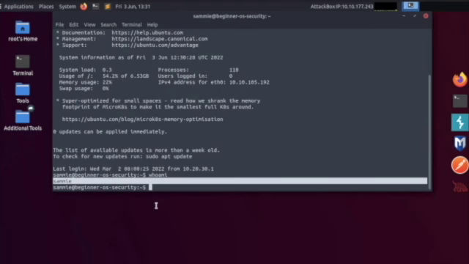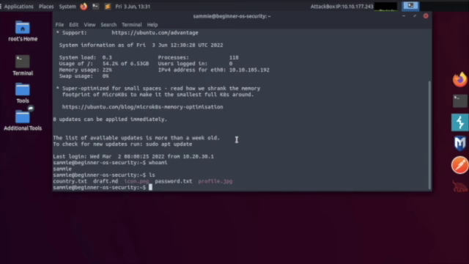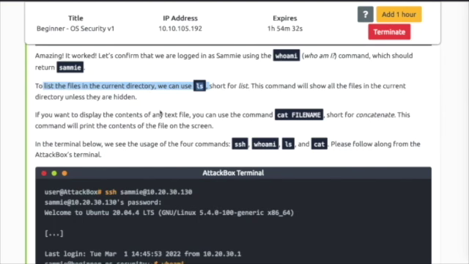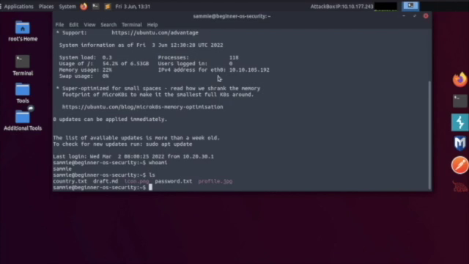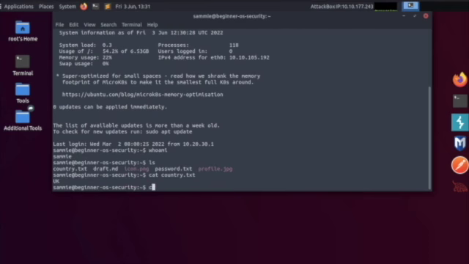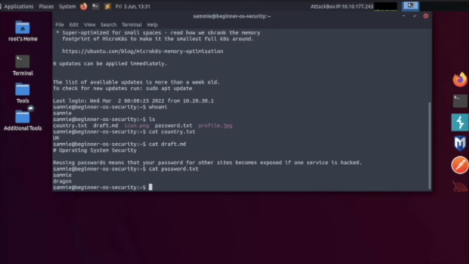Let's type in ls. We can see some files. If you want to display the contents of any text file, use the command cat and the file name. Let's give it a go. Let's cat country.txt. Now we see UK. Let's cat draft.md. And let's cat password.txt. Sammy and Dragon.